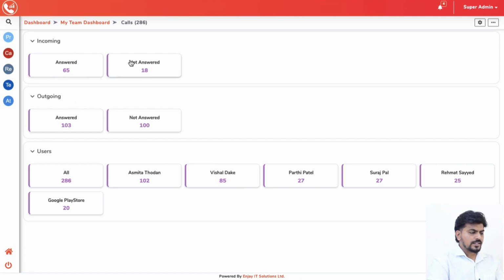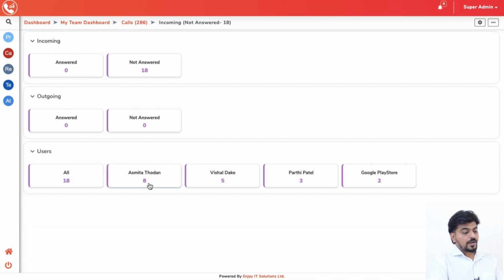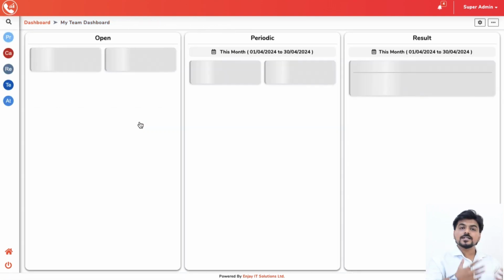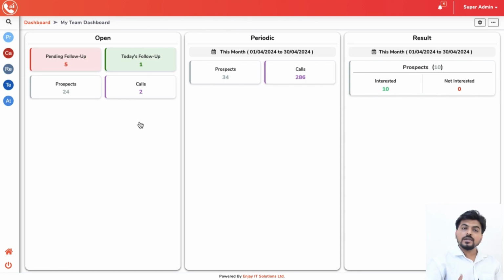So if I want to see that incoming में not answered are 18, this is a crucial part, that why did they not answer these calls. So you can click on not answered. और यहाँ पे कौन से user ने answer नहीं किए थे calls, वो आपको दिख जाएगा. Okay. Now this is a bird's eye view what a team leader or what a business owner can get.